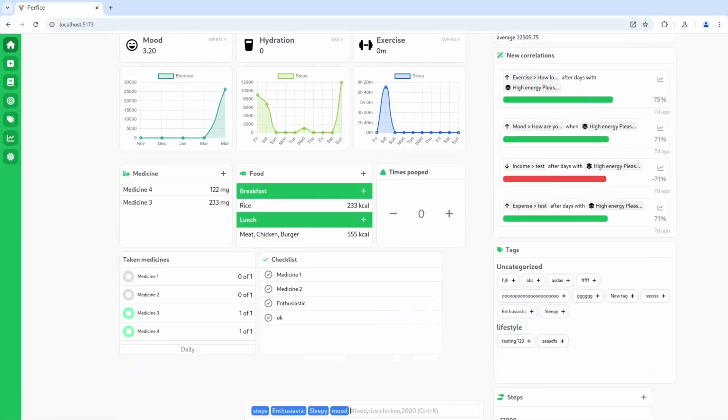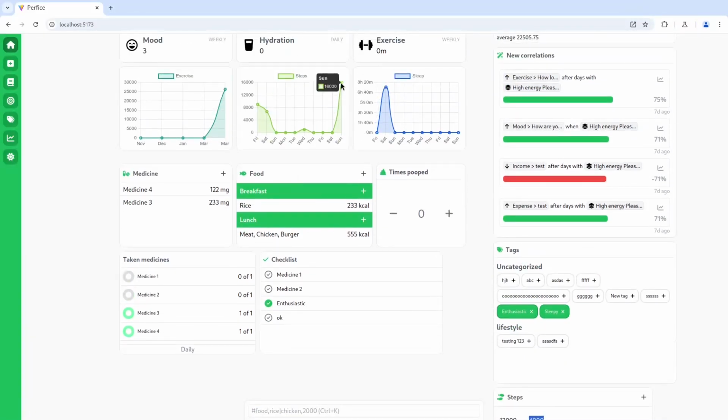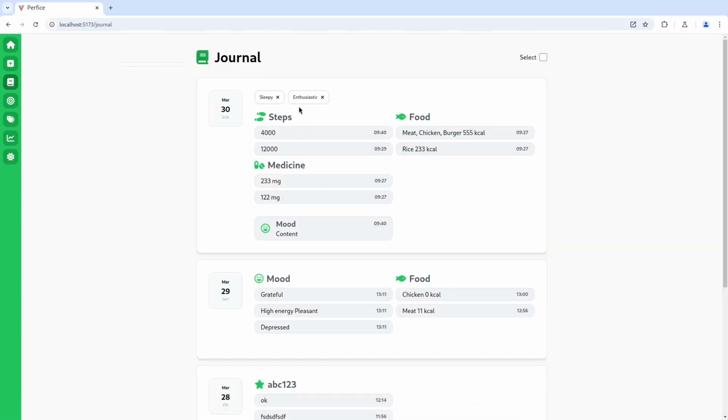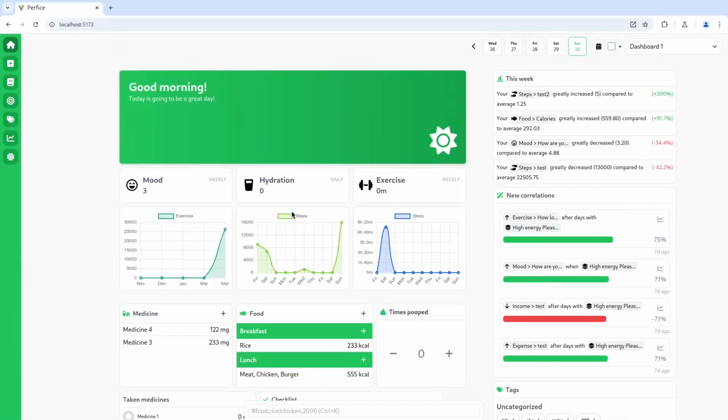Then I can enter that as well. And now if I press enter, boom, we can see that this was logged. We can see that the steps were logged. We can see that this updated here. We can see that all of these things actually started popping up in the journal as well. So now we have a very easy way to log things quickly in the system.